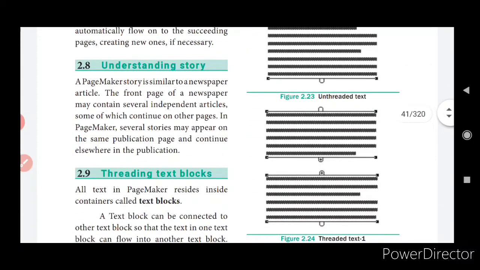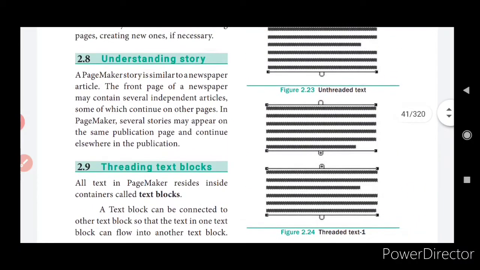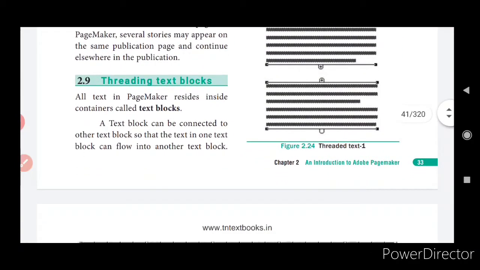Understanding story. A PageMaker story is similar to a newspaper article. The front page of a newspaper may contain several independent articles, some of which continue on other pages. In PageMaker, several stories may appear on the same publication page and continue elsewhere in the publication. So PageMaker is very similar to a newspaper. An article may even start on a next page. To do this we need something else, so we come to threading text blocks.